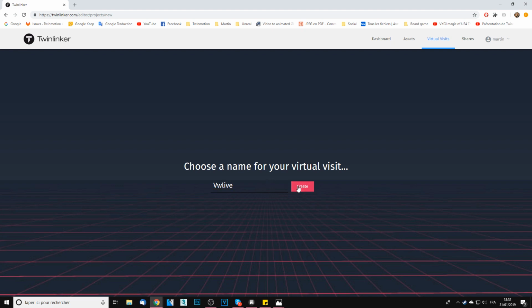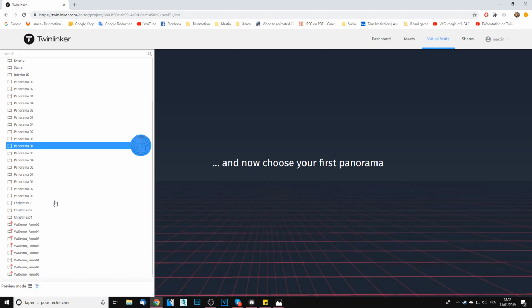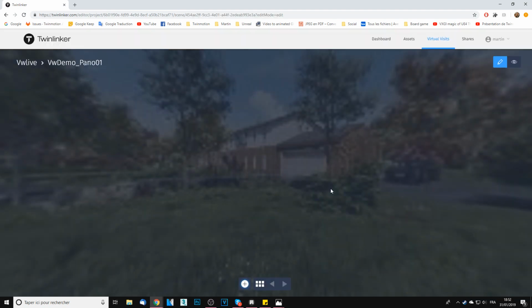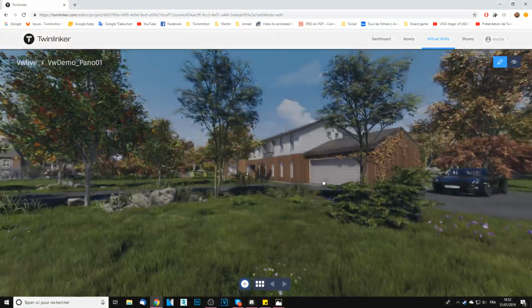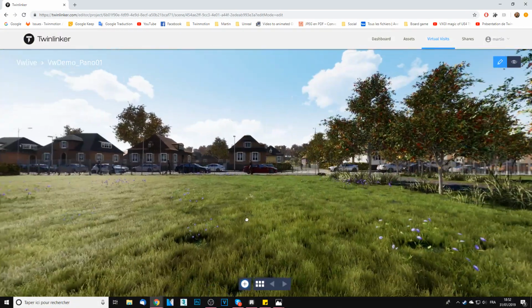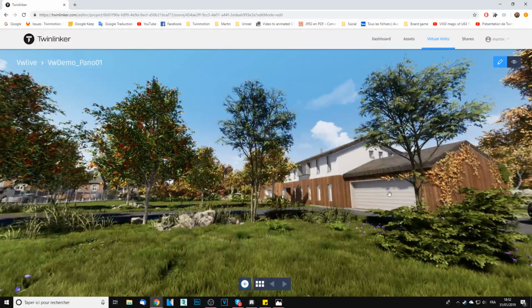Let me just create a new visit. I will need to pick the starting point of my visit. Let's pick panorama number 1. It just takes a few seconds to load the panorama. So this is my panorama. It's a 360 image where you can turn the camera in any direction.